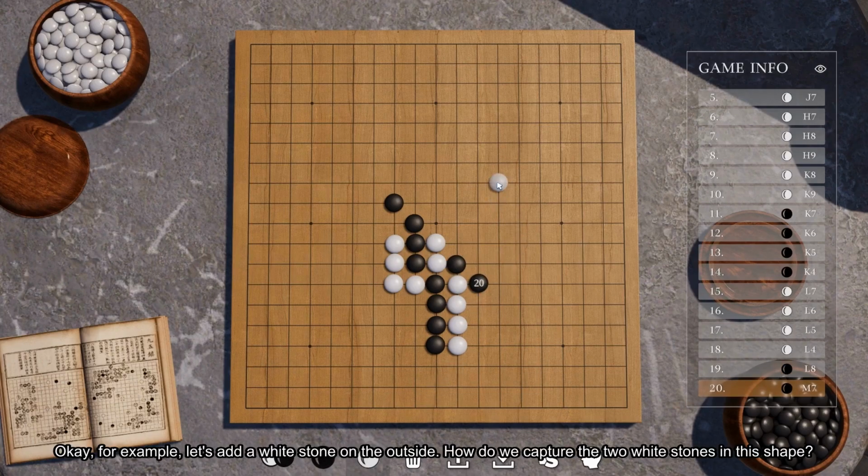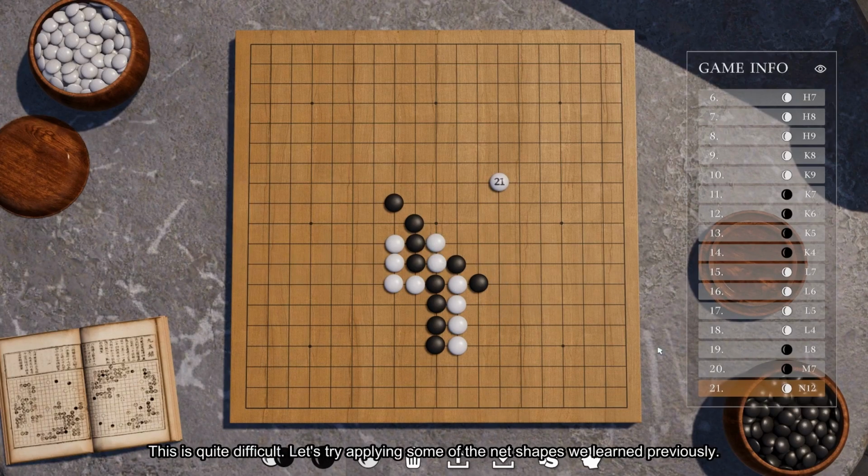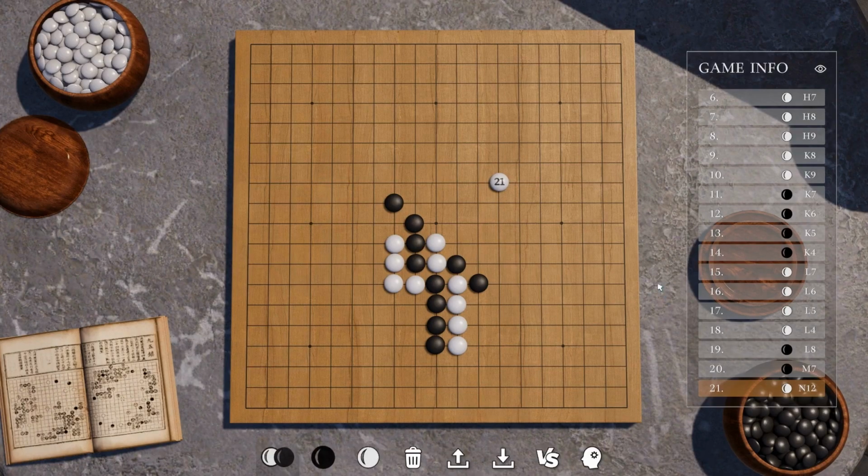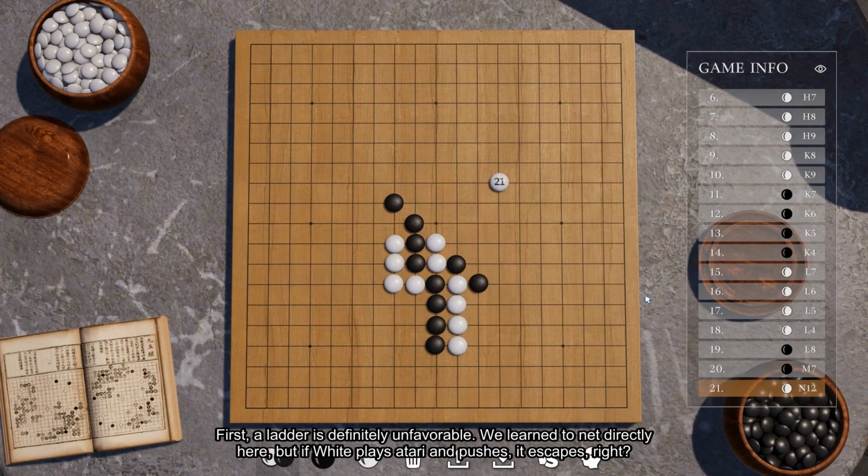Okay, for example, let's add a white stone on the outside. How do we capture the two white stones in this shape? This is quite difficult. Let's try applying some of the net shapes we learned previously. First, a ladder is definitely unfavorable. We learned to net directly here, but if white plays Atari and pushes, it escapes, right?